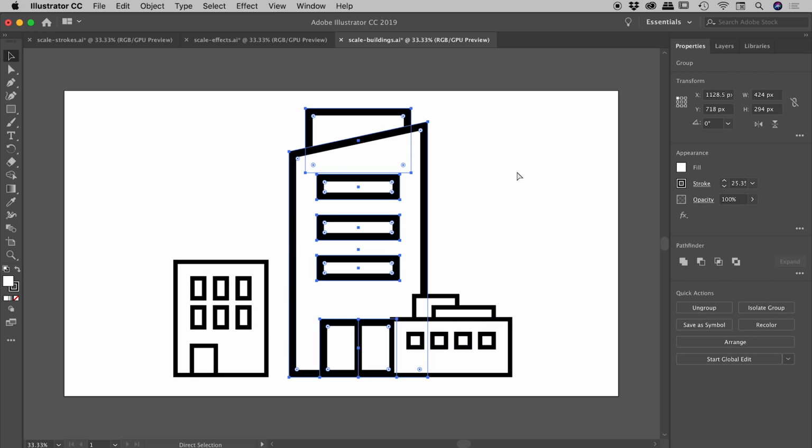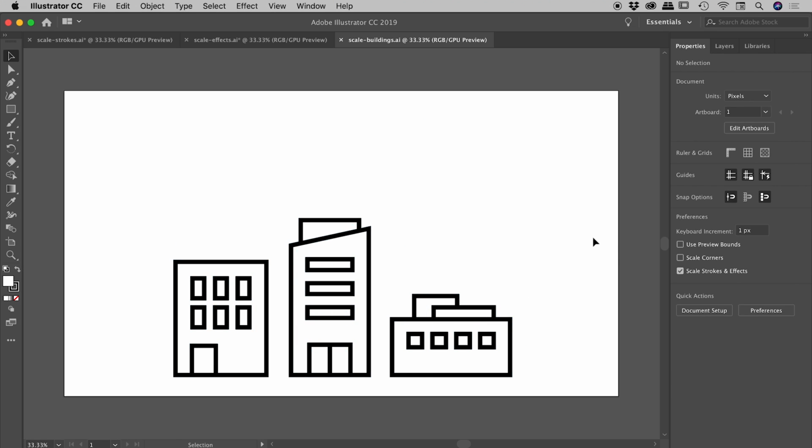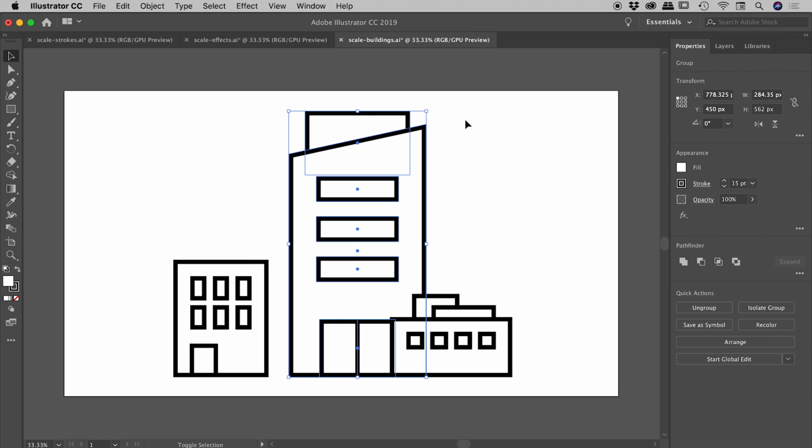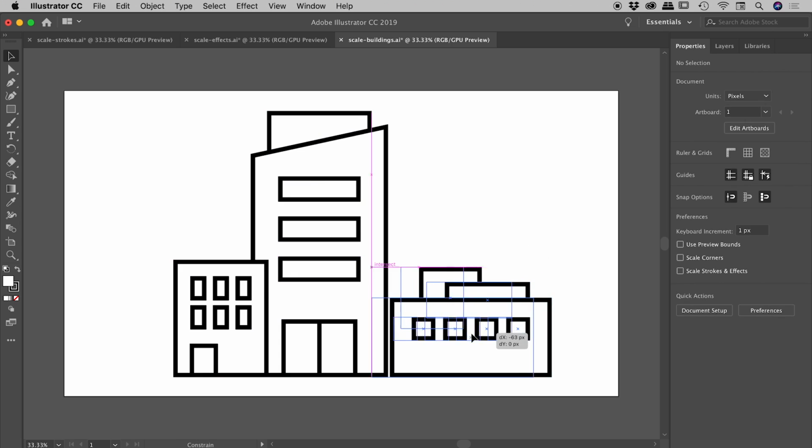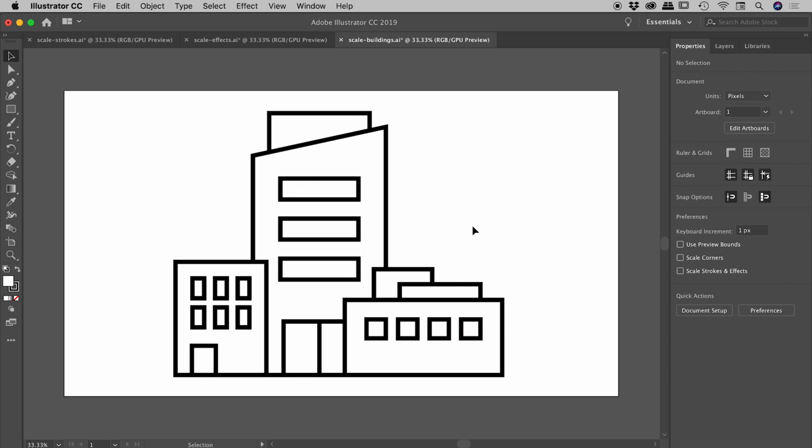So let me undo a few steps just here. And this time let's turn off scale strokes and effects and let's create something very similar. So I'll scale that up and move it back. Let's scale this one up a little bit as well. Move that across and there we go. So I'm much happier with that. It's produced a much more balanced piece of artwork.